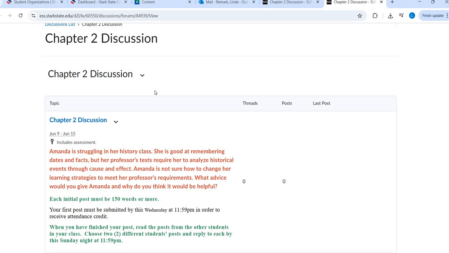So this talks a little bit about learning styles and learning preferences as well as study techniques, all of which are talked about in chapter 2. How would you advise this student, just as a peer? Hey, maybe try this, or what kind of study techniques could you use? Have you talked to the instructor? Anything you think that you could recommend to Amanda so that she can properly prepare for a test that's going to ask her to analyze through cause and effect versus just memorizing facts.